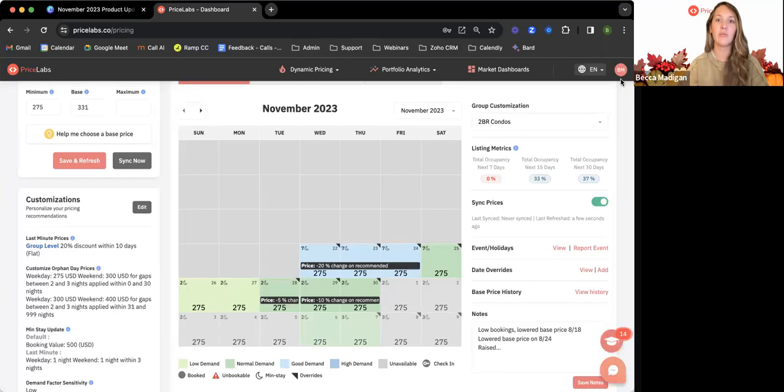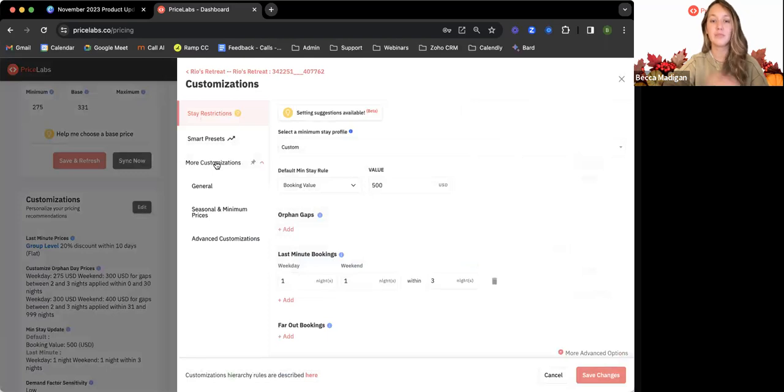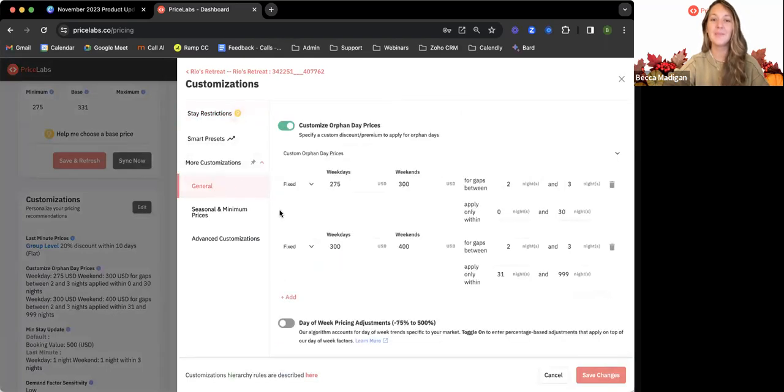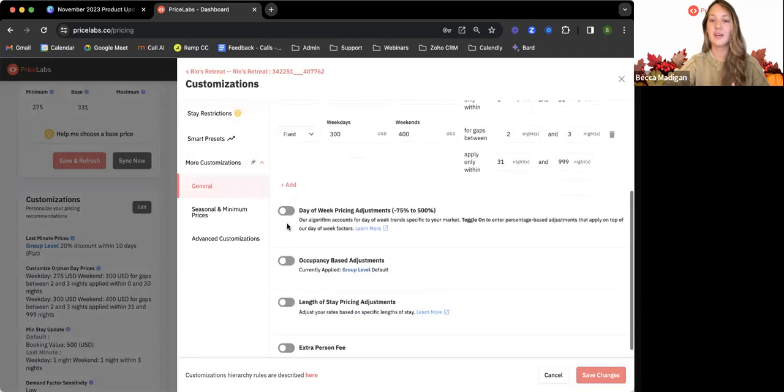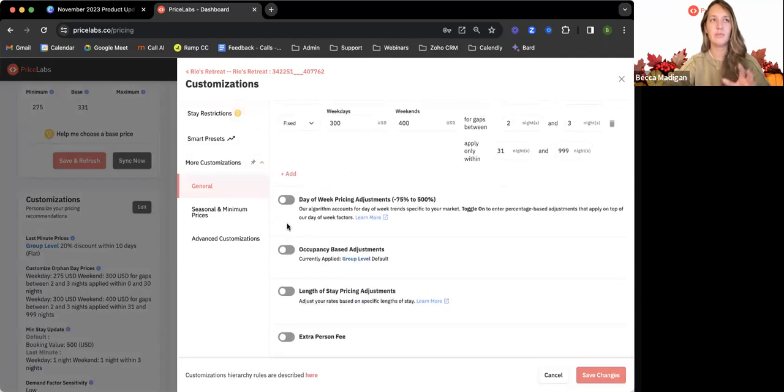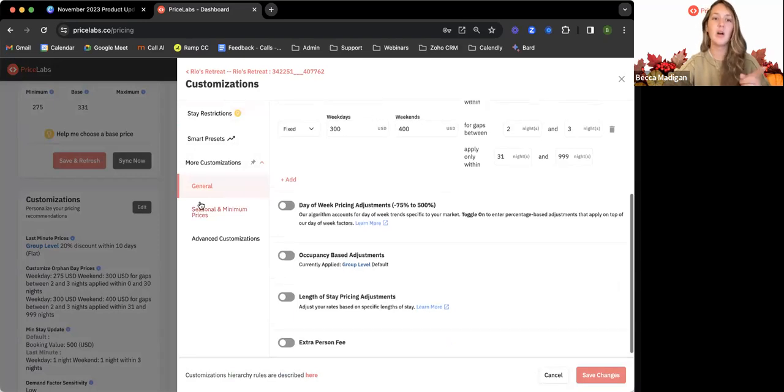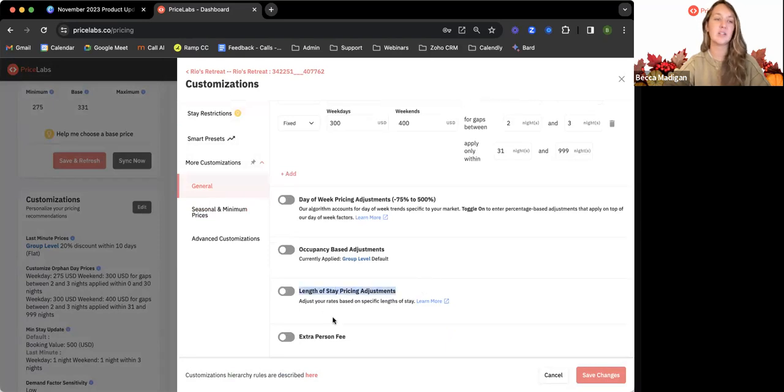Right now my demo account is Logify, and this is one of the systems where they allow us to do length of stay pricing. If you have this option with the account that you've connected with PriceLabs, under general, so more customizations general, you'll see this length of stay pricing adjustment option. Now, if you happen to be a hotel operator and you're using more hotel-based software, you can also achieve length of stay discounts or premiums via different rate plans. And we do support those for some connections as well.